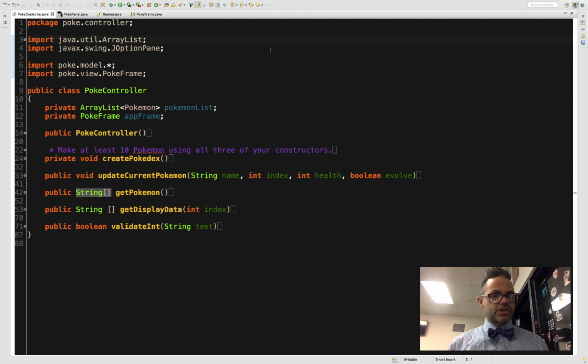We then also have a reference to the Poke frame because it has to have a reference to the frame that can tell it what to do, and we'll see how that's set up right here.